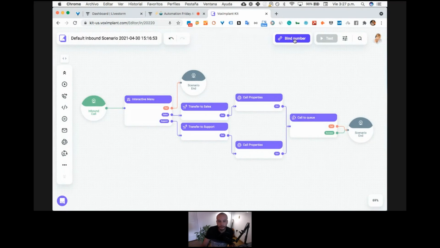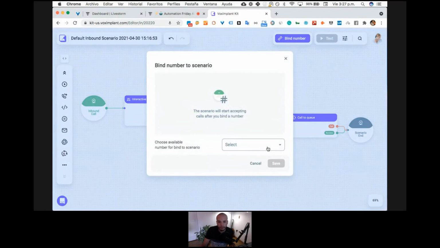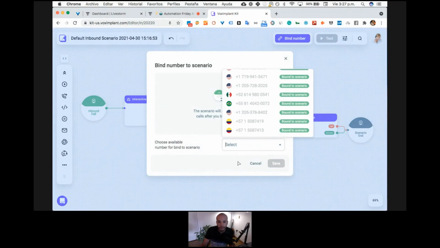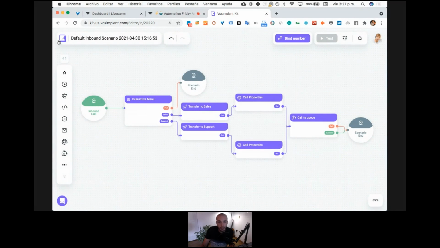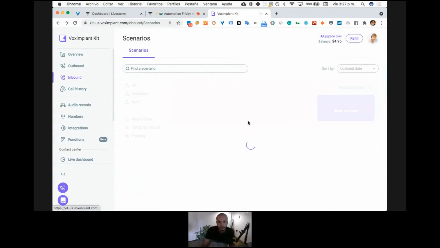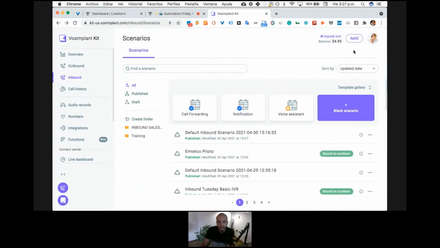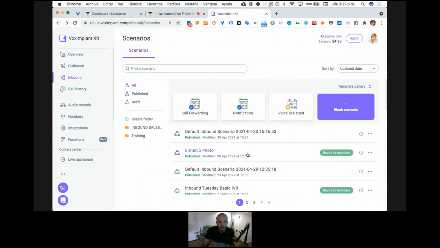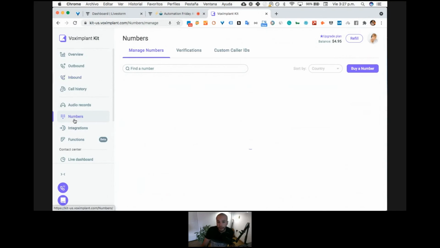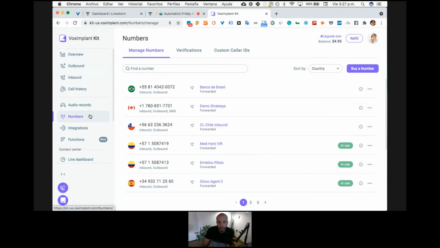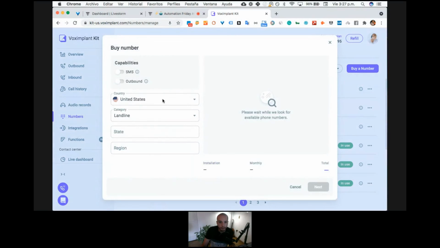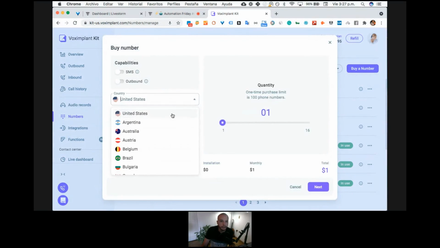What we are missing here to make a call to this IVR, we need to connect a phone number. So I'm going to add a phone number. As I'm located in Colombia, I'm going to select one Colombian phone number so you can see how we can recognize the phone number of each of your customers. So in order to buy a phone number, you have to go to the numbers section in the left part of your screen, and you can select buy a phone number to buy a new phone number in almost every country in the world.